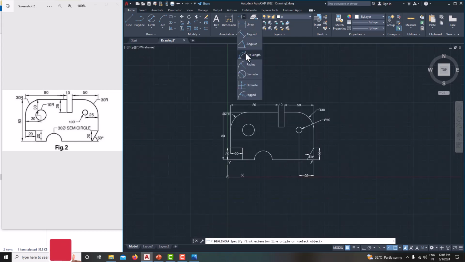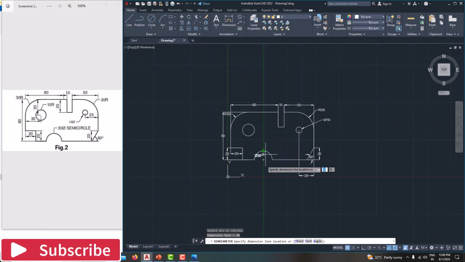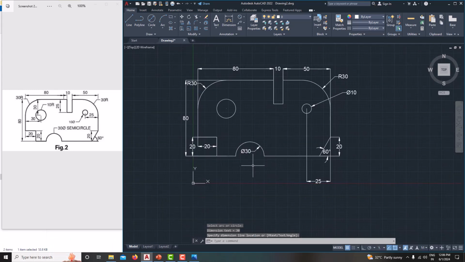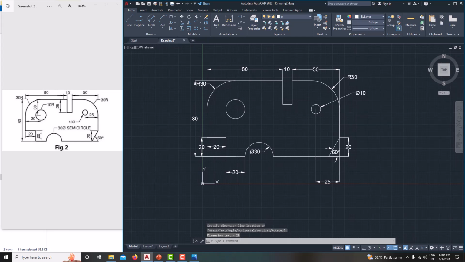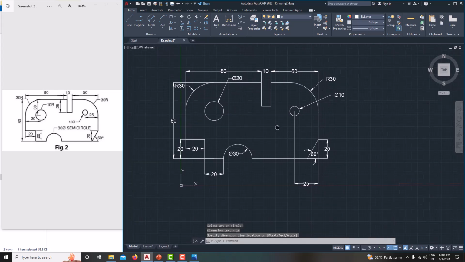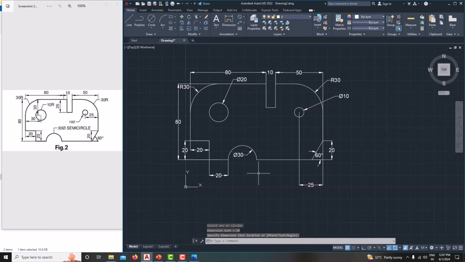Then we need to specify the diameter of 30. Just click it here. Take a diameter. Just click it here. This one, we can place like this. And this dimension we can mention as 20. From here to here, which is 20. Now we have specified all the dimensions. Only this diameter we need to specify. Just go here, choose this diameter, and place it. Now we have specified all the dimensions.